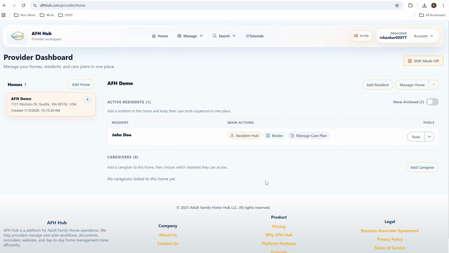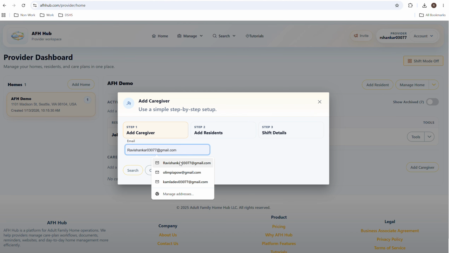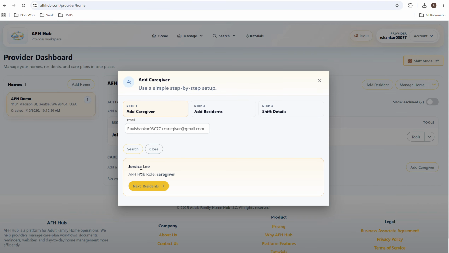Now all these features you can have caregivers access as well. What you have to do is simply click add caregiver and select the caregiver email address. Make sure you have asked your caregivers to create their account in AFH Hub as a caregiver, and then you would be able to find them and add them into your account. As you can see, Jessica Lee is the name of the caregiver, and she has created the account in the AFH Hub, so I was able to find her.